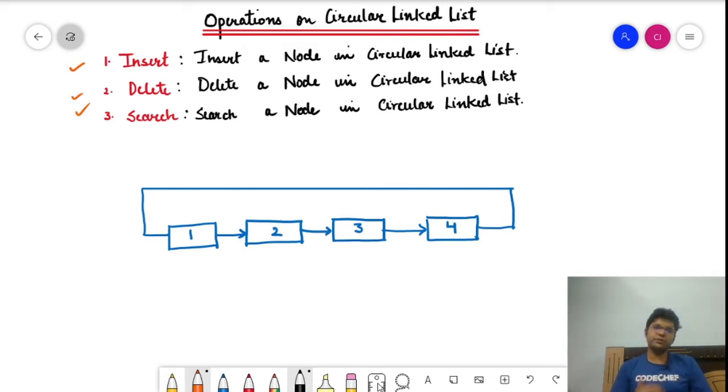So for insertion, we need to insert a node in the circular linked list, right? So what are the possible cases that we can have? One possible case can be that there is no node in the circular linked list right now. So in that case, we need to insert the first node. This can be a possible scenario, right?